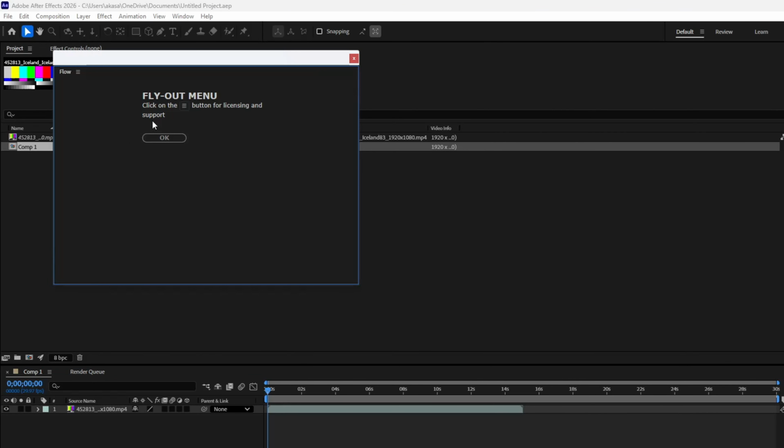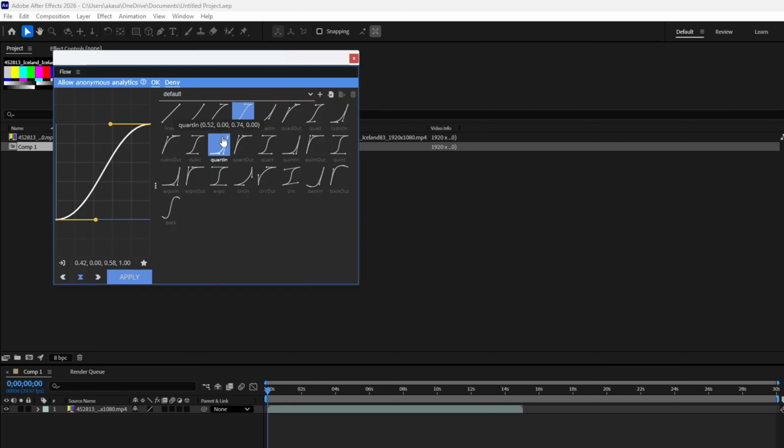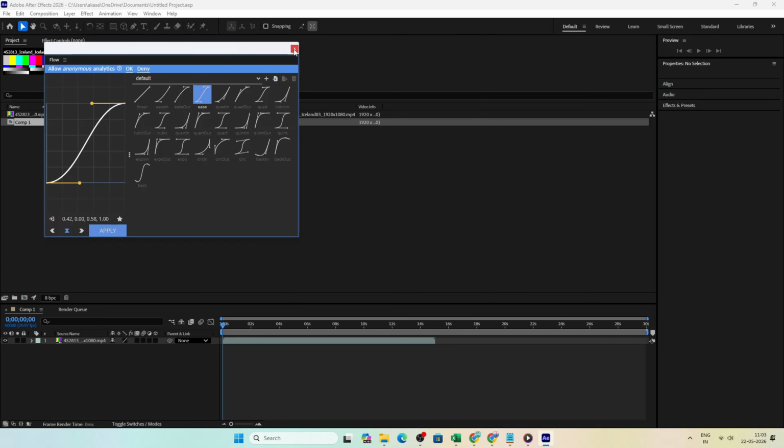If you don't see it listed, double-check that the Flow folder is in the CEP extensions path and that the scripting permission is enabled. Then relaunch After Effects.